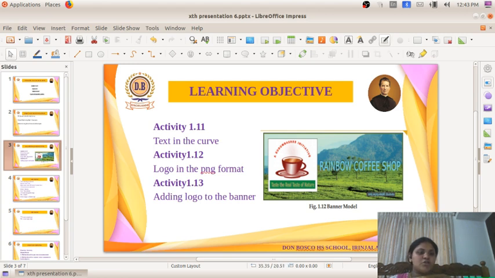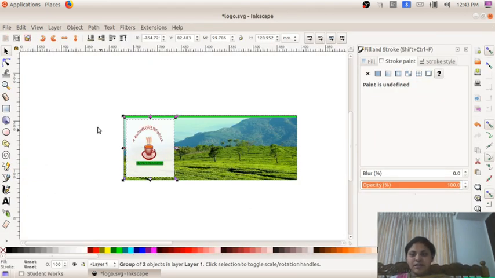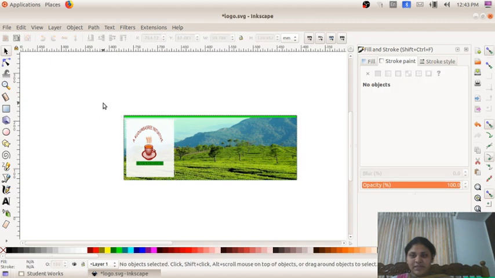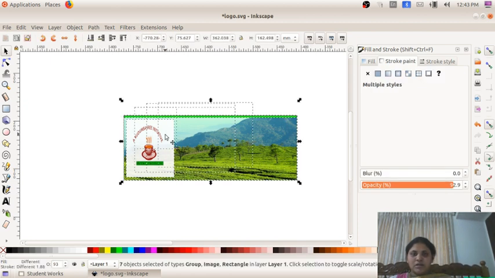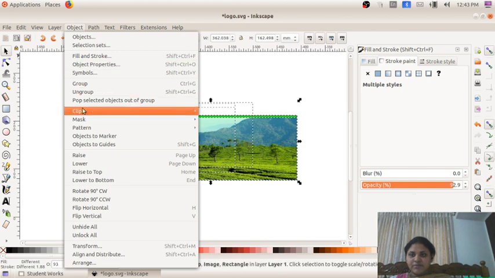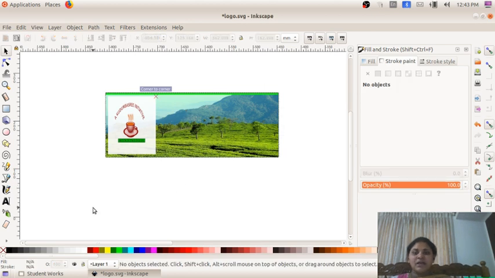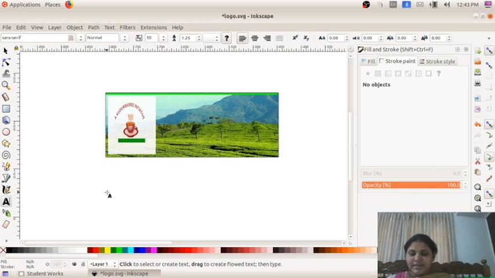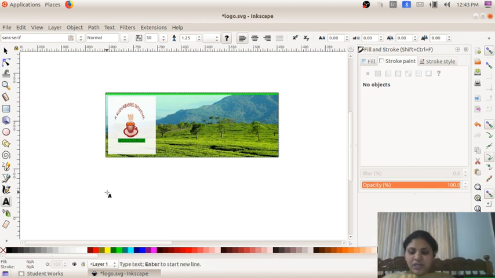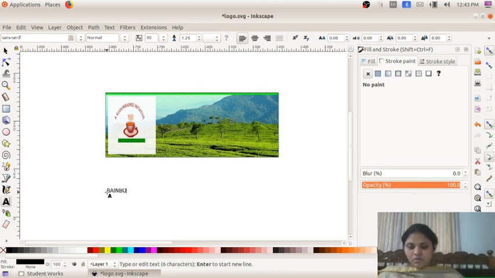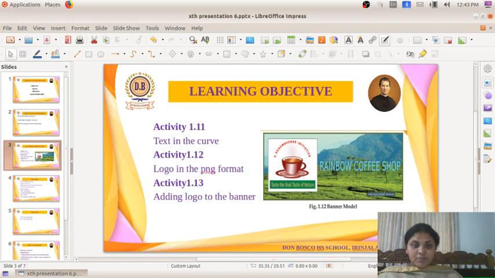For that, this much I am grouping. Object, I am taking group. So this much I am grouping and placing. After that I am creating a text. The text is Rainbow Coffee Shop.